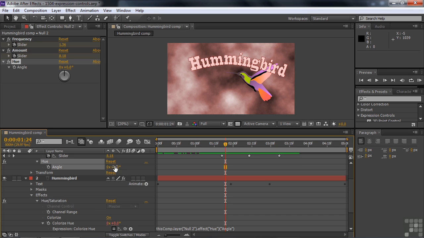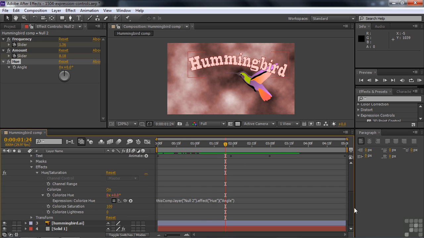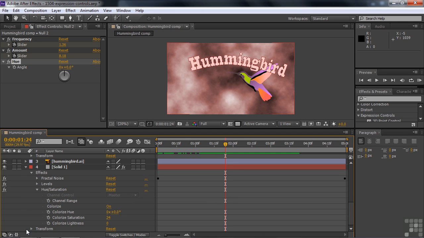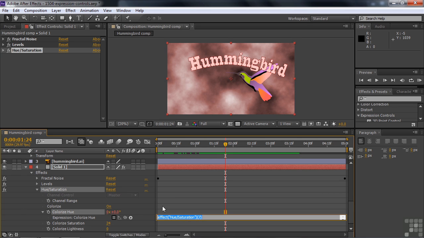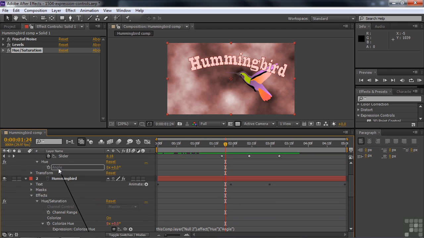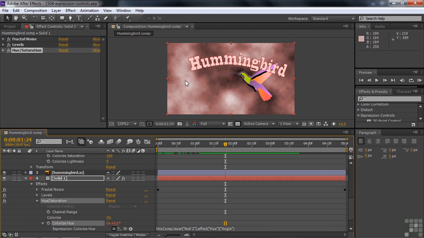I also want to control the hue of the background. So let's go down here to the background, the solid. It has hue saturation applied to it as well. So I'll alt click on it like so. We'll do the same thing where we drag this thing up to the angle. It'll scroll here when we get there. We'll go to angle. The thing is, I don't want them to be in concert. I don't want them to have the exact same color. So I want to add something to one of them.